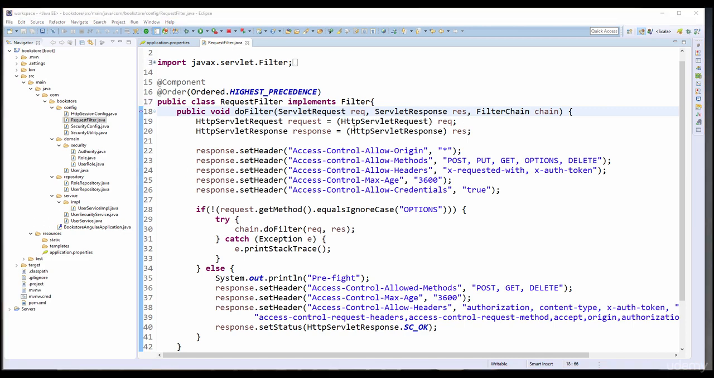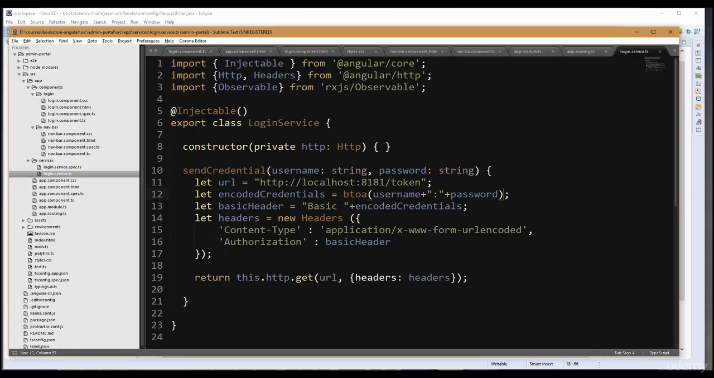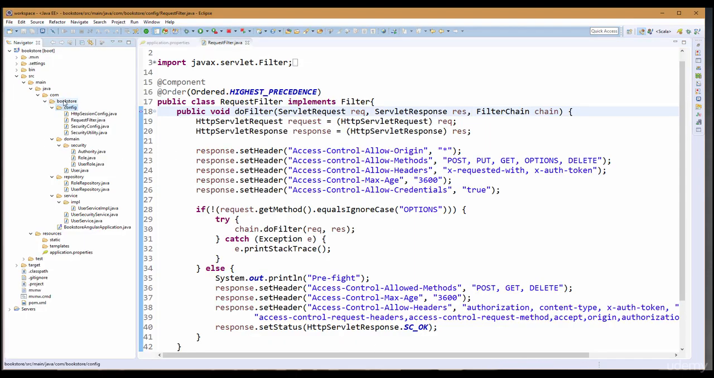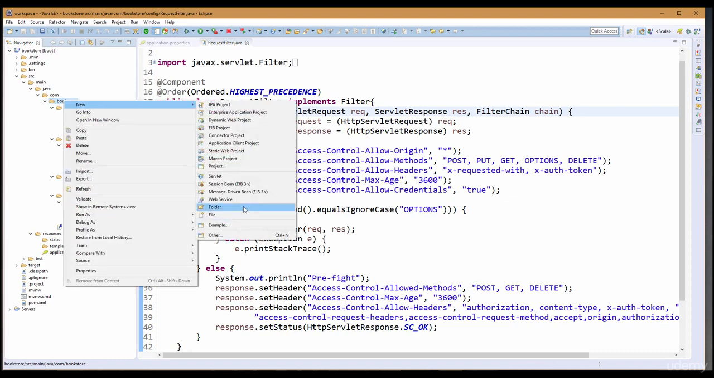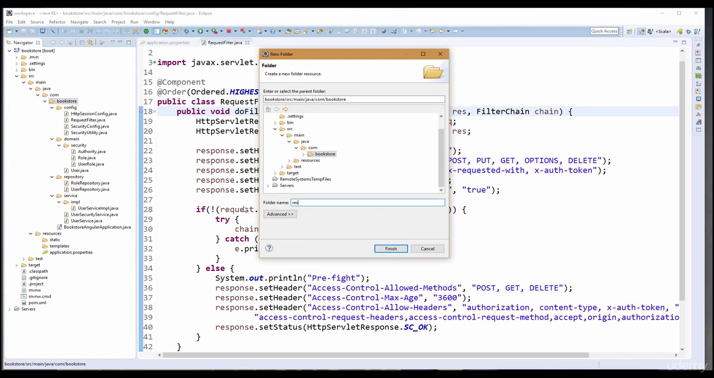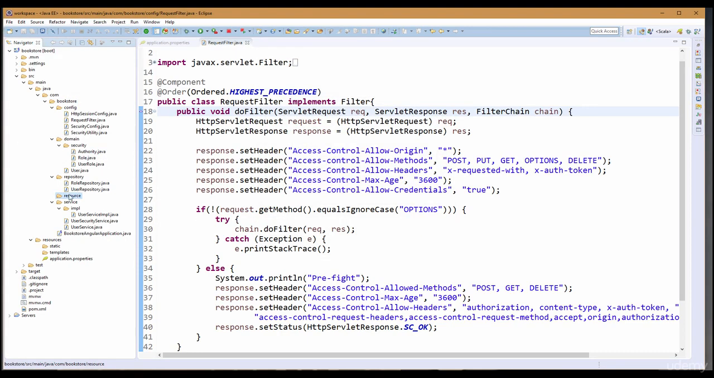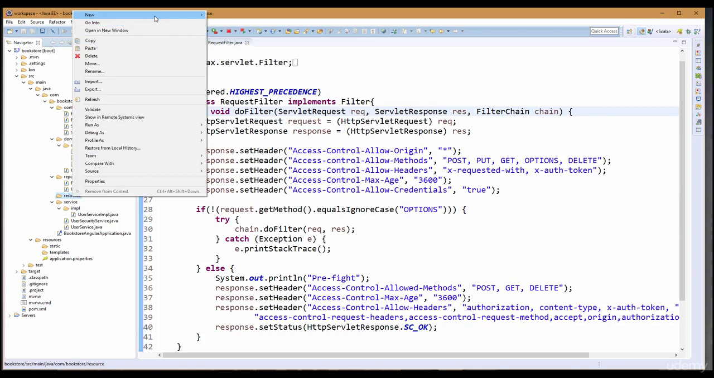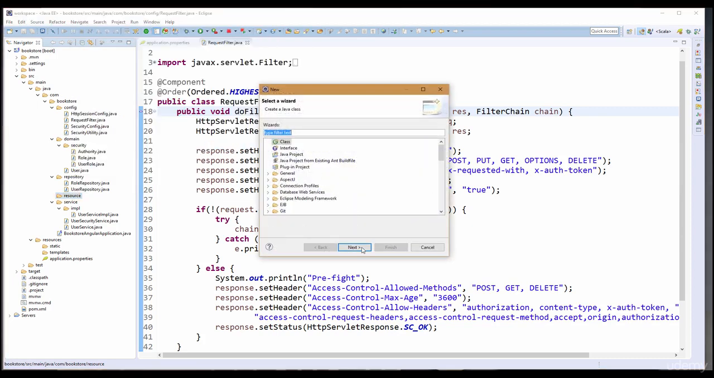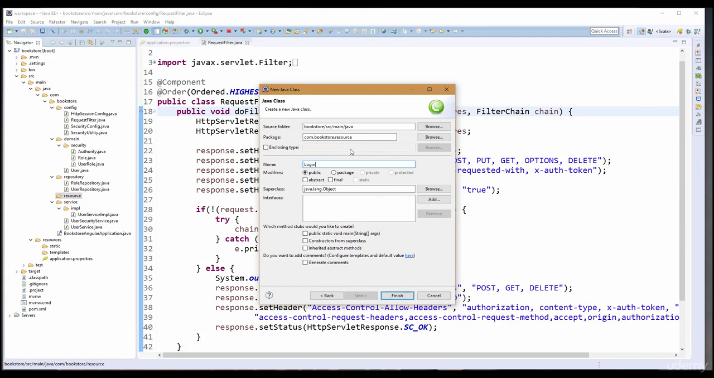And besides that, we need to define a login resource to match up with the /token endpoint. Remember that in our services, we are hitting this token endpoint to generate a token for our session, right? But we haven't mapped it up yet. So let's create a new folder, and we're gonna call it resource. And within this resource folder, we're gonna create a new class called LoginResource.